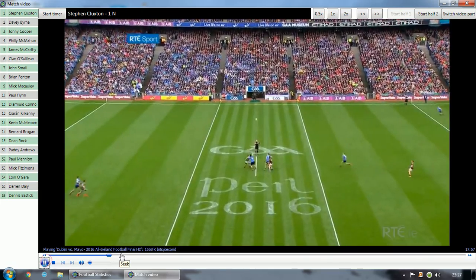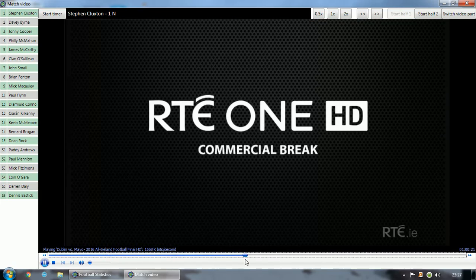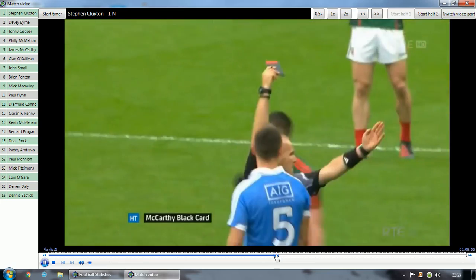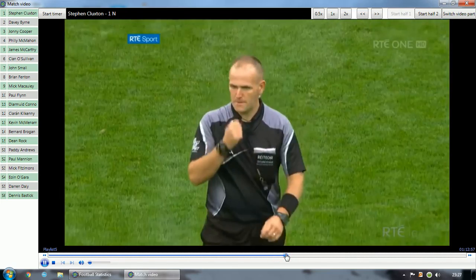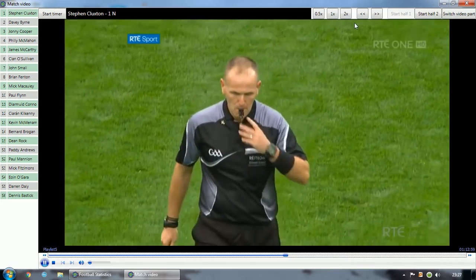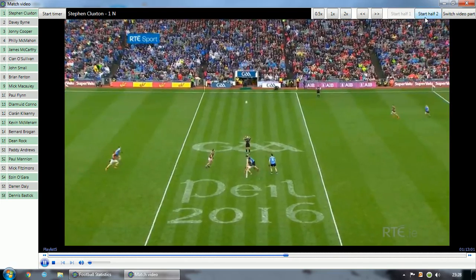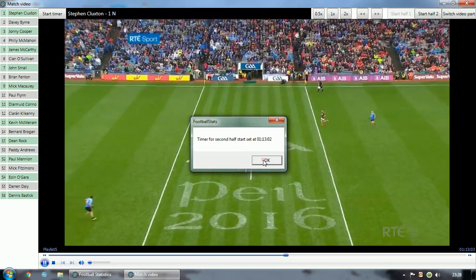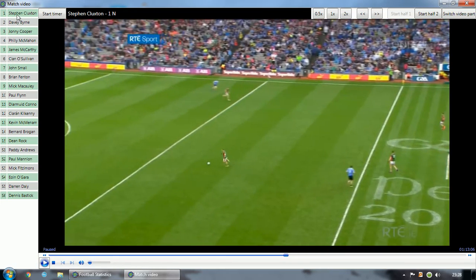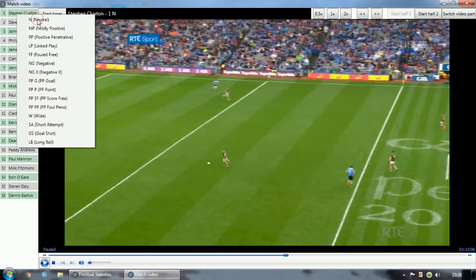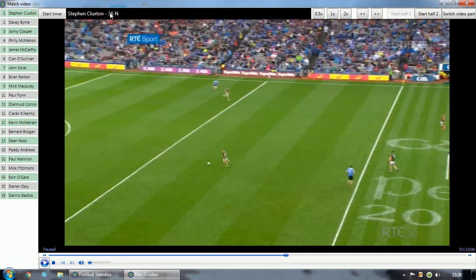When you get to the second half, you'll do the same thing. You'll see it here. And again, ready to throw the ball in there and start half two. The first one already been started, which is why it didn't come up. Again, let's watch here. Stephen Cluxton, neutral. And there you go, 36, neutral. It's the first minute of the second half.